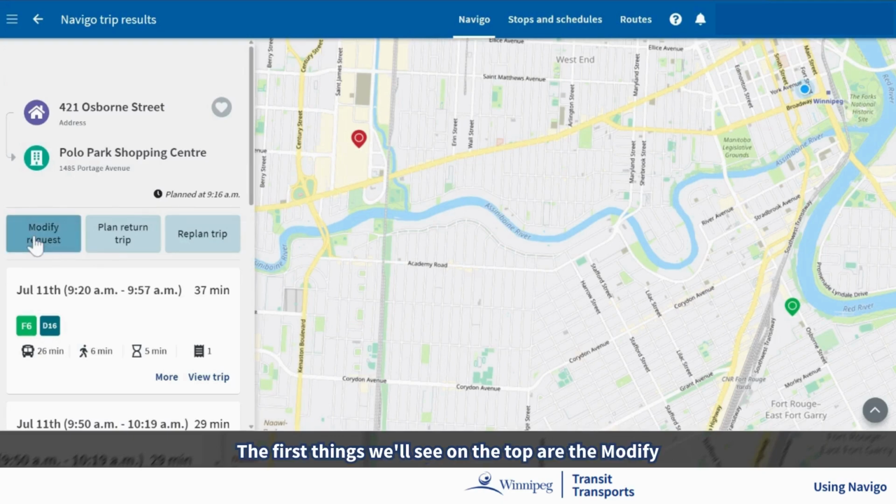The first things we'll see on the top are the Modify Request, Plan Return Trip, and Replan Trip options. Modify Request will bring us back to the first page and let us change the origin and destination and change trip times.